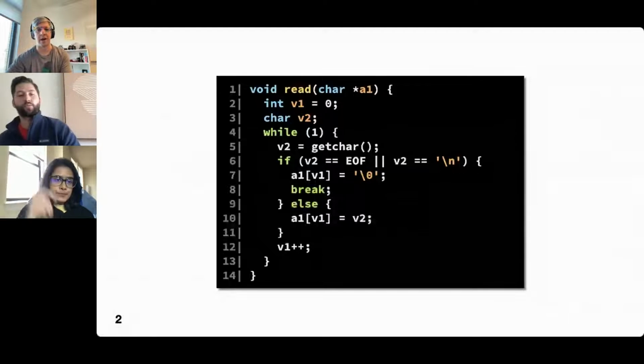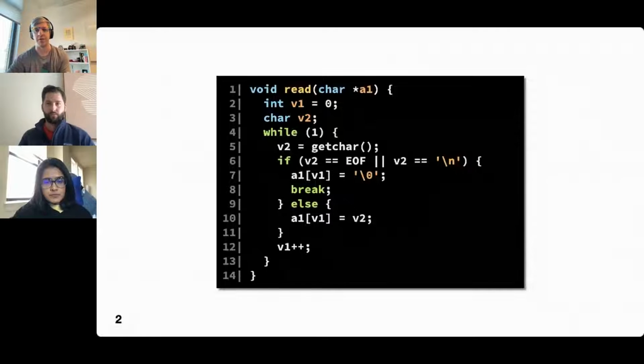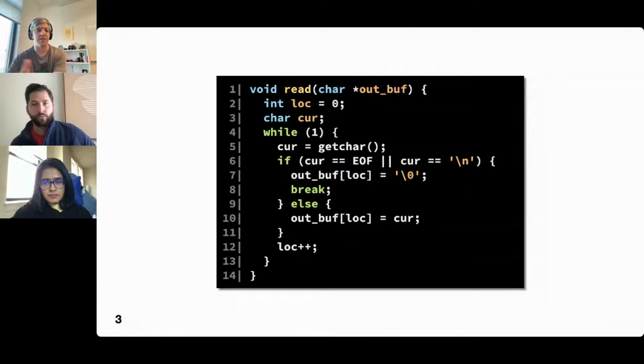So something I've been working on recently are techniques for replacing variable names with more meaningful ones in situations where they cannot be recovered. One example of this is decompilation. On the screen is an example of what a decompiler might output, but this is the original code written by the developer.